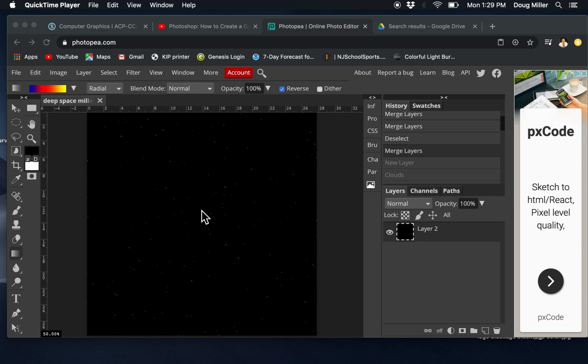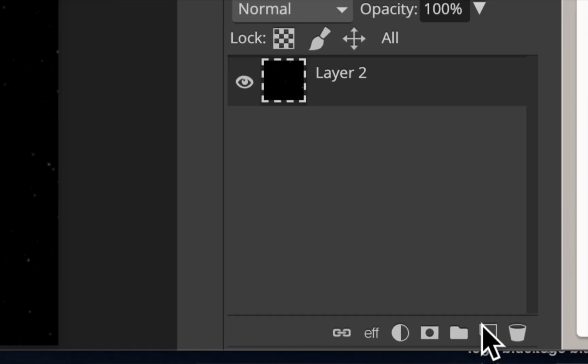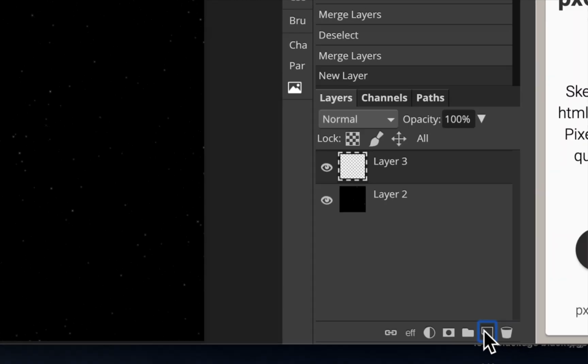So what I'm going to need you to do is make a brand new layer. In the layers window, all the way over in the corner, there's the fold-over piece of paper icon right at the bottom of the layers window. When you click on that, you will get a new layer. Now I clicked, there we go.